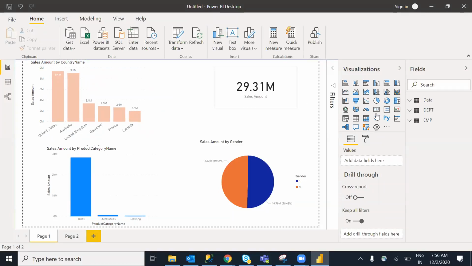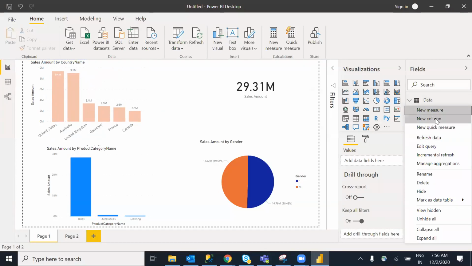Now we will discuss the table level properties. Just right click on this. We have new measure, new column, and new quick measure. We want to learn DAX only for these two things. I want to create a new column. In SQL Server we have seen, if you have salary, I want to see monthly salary by 12.